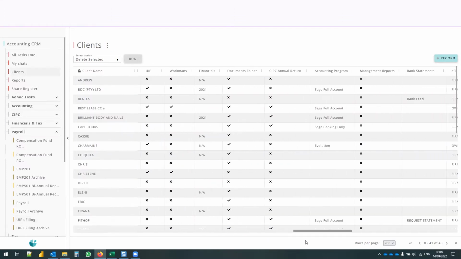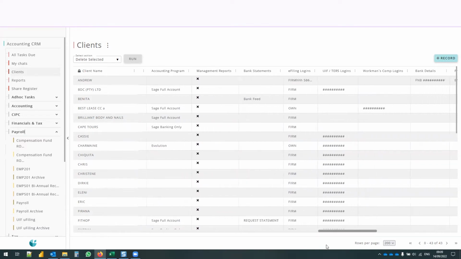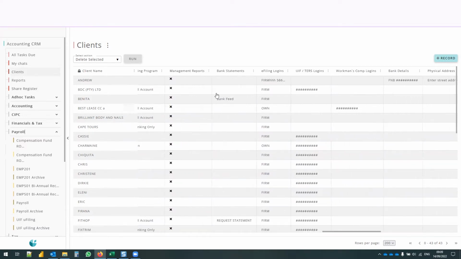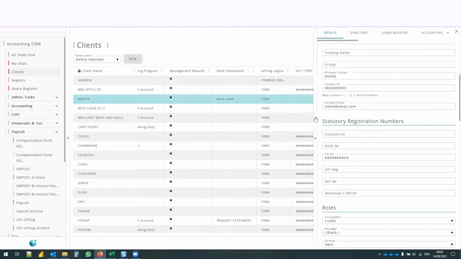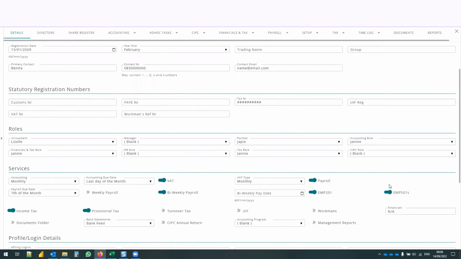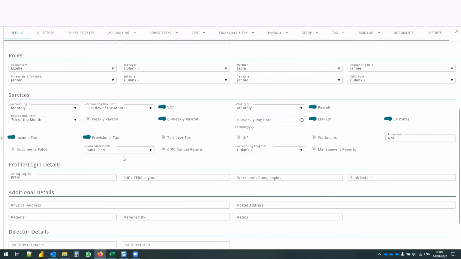Once you have set up your tasks, you can make notes here. This is a really cool feature. The bank statements column in the clients table, there are 3 options to choose from to specify how you receive the bank statements for a client, either by bank feed, requesting them, or downloading them yourself.